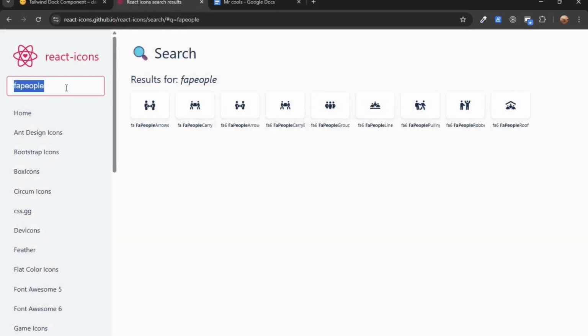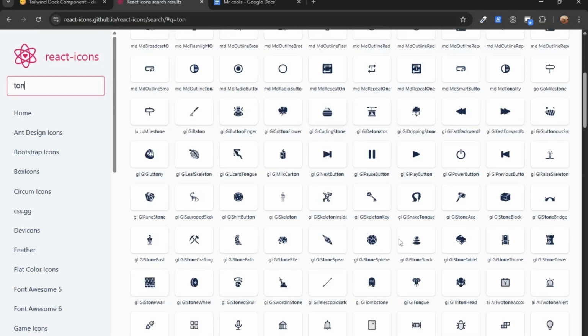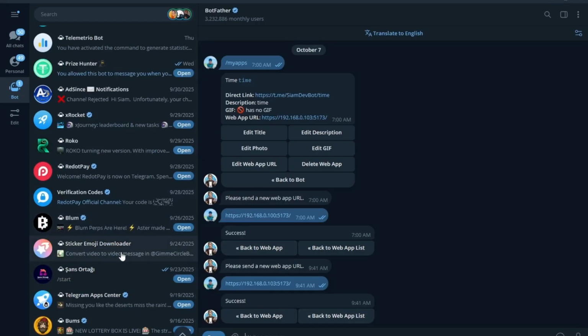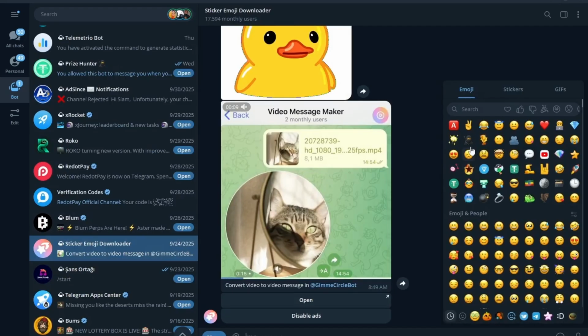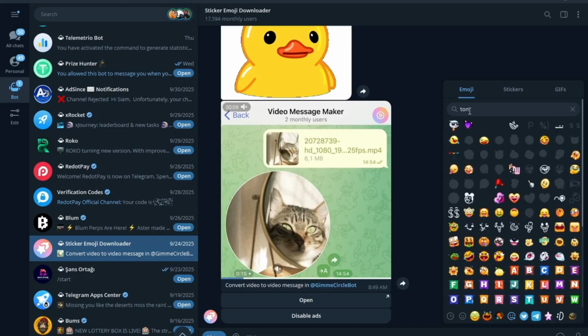And here I take another div, and inside the div I take a React icon which is Tron. So you can see they do not have any icon for Tron, right? So we will download an emoji from Telegram. For downloading the emoji, we have a sticker emoji downloader, and here we search the Tron. Okay, we are looking at Tron icon, so they do not have anything good.